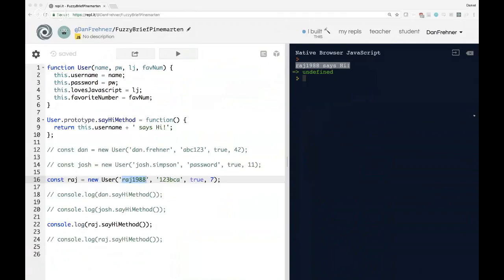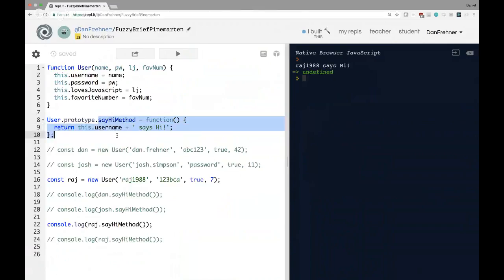Are we modifying the prototype of user object globally or just in the scope of the function? So when we call user.prototype.sayHi, that adds the say hi method to the user prototype, right? So anytime that user is created with new, we are giving the say hi method to that new object.